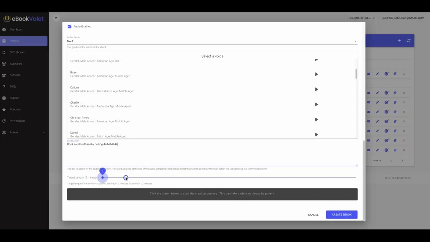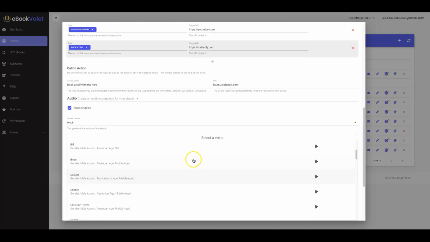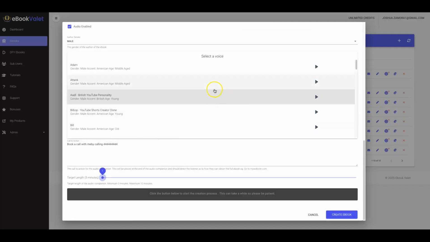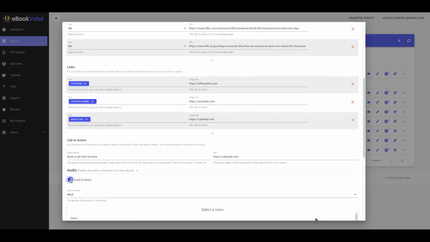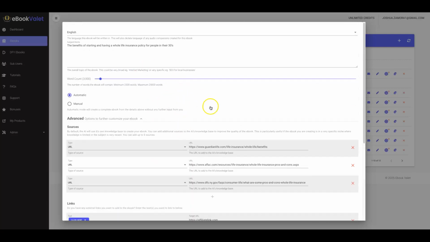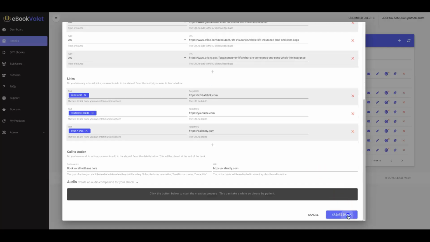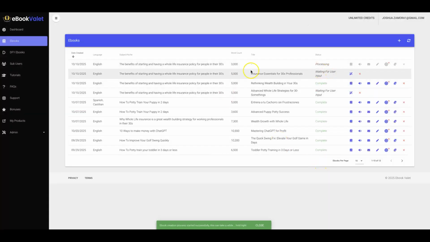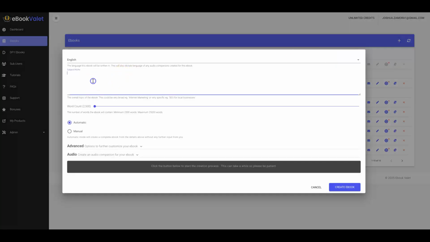You have the option to increase the length of the audiobook. That again is going to depend on which level you purchase. Okay, and then once all of this is done, I'm going to go ahead and disable this just for now. Once you're done with all of this, you just hit create ebook, and that ebook now gets created.